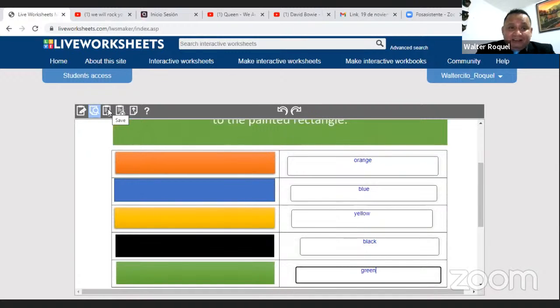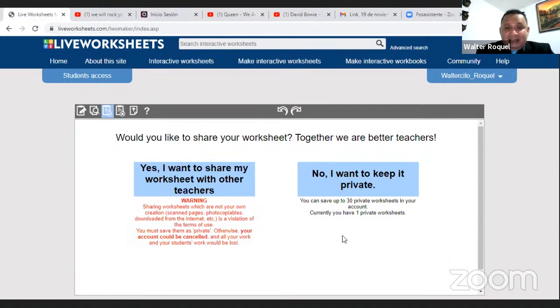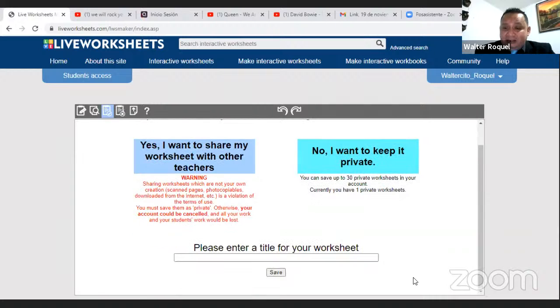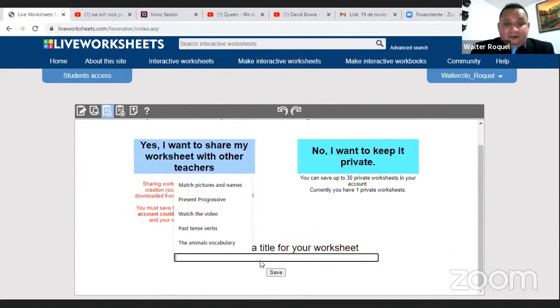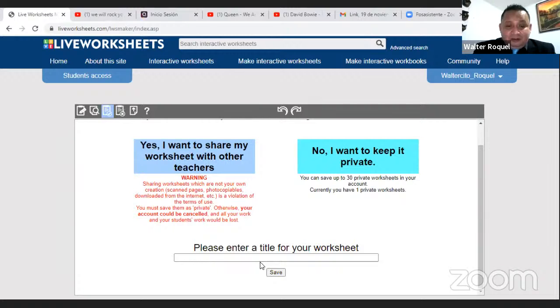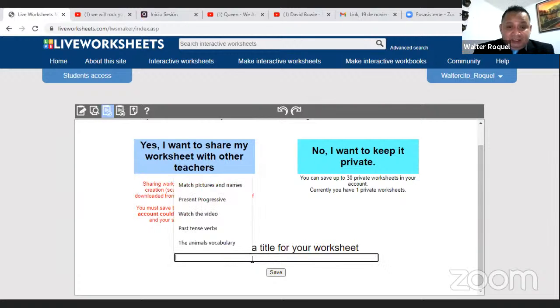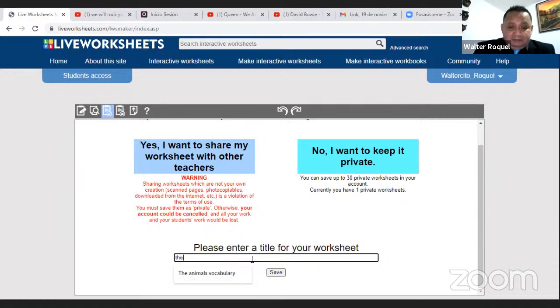For saving this, when you have all the answers, this will appear. If you want to share your worksheet with other teachers, and that is the best idea, because you can get more information from other teachers, or your worksheet is available for other teachers all around the world. In this case, I'm going to keep it private because it's easy, okay? Then it will ask you for the name of the page. In this case, I'm going to name this page the colors. Okay, then you save here.